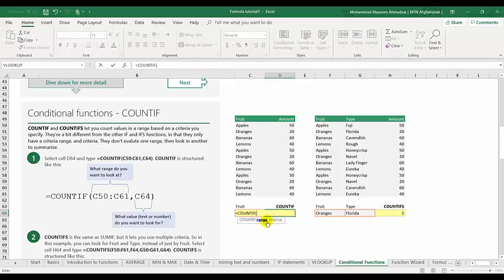The first thing is the range. What is the range? It will search in this range. Then comma, what is the criteria? So criteria, I will put this cell C64. It contains the criteria. So I have apples 3. If I select orange, I have orange 3. Bananas, I have 3. So what I will do here, for bananas, I will add lemon.